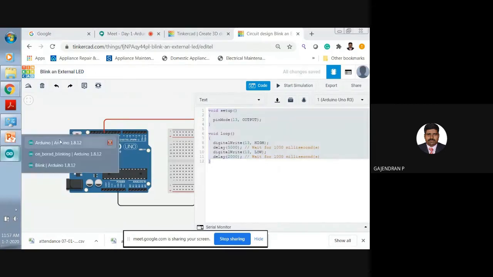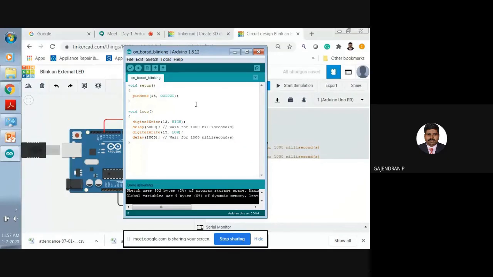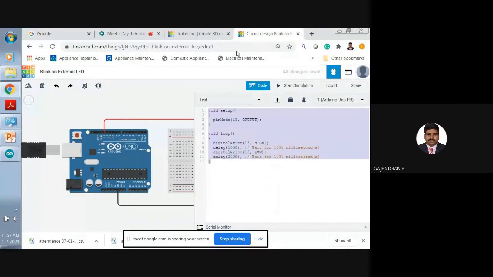So is it okay, sir? Shall I proceed with the last one, sir? Yes, hello? Gajendran, probably 5 minutes extra will be there. The last one I will show you. It is a very simple experiment. Finish it in 5 minutes, please.